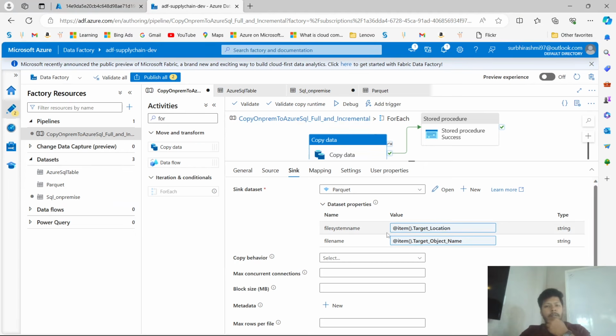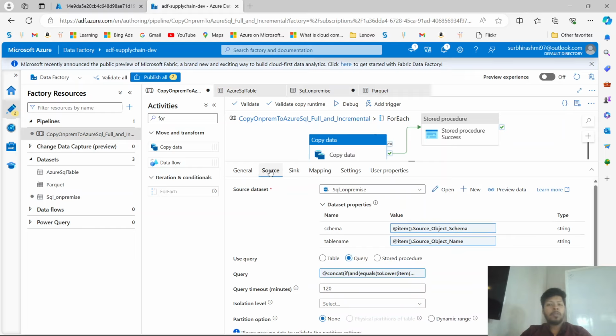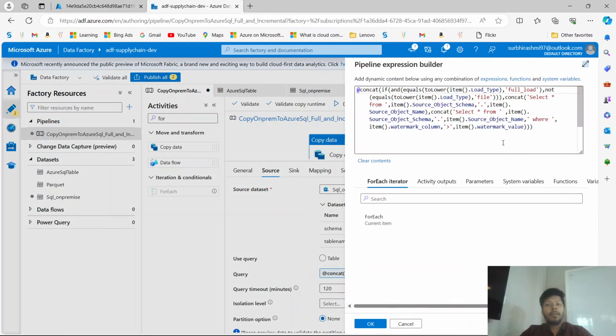So that's what you are doing in your copy activity, where you have a source, and you are taking all of these values, schema and table name, dynamically. You are putting a condition saying that if it is a full load, then do a select star from the table. If it is incremental, fetch the watermark value from the control table we have, and write a query: select star from table where the watermark column is greater than the watermark value.